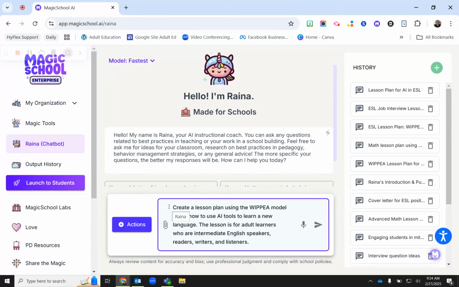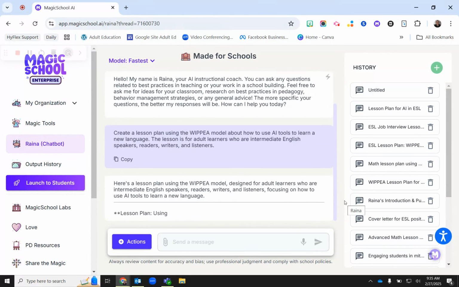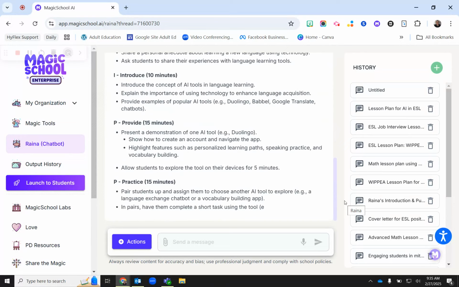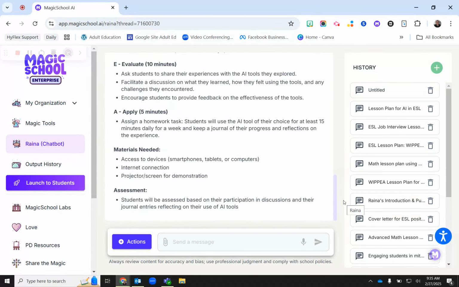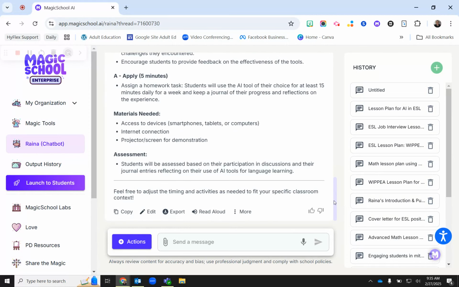In the chat box, I put my prompt, create a lesson plan using the WIPIA model about how to use AI tools to learn a new language. The lesson is for adult learners who are intermediate English speakers, readers, writers, and listeners. And now I will go over to this submit button, which looks like a paper airplane, and select it. And there is my lesson plan.